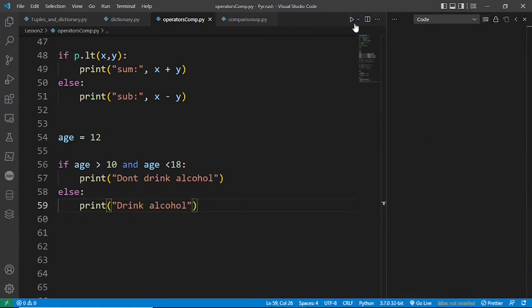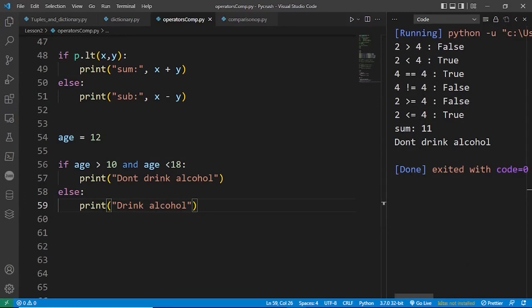Let us clear the screen and let us execute to see what happens. Here it said don't drink alcohol, because this statement is true, and this statement is true. Let us change this and into or. So only one of these needs to be true. If one of them is true, then this statement is going to be executed. It doesn't necessarily need both of them to be true, like and. So let us see what happens. Let us clear the screen.